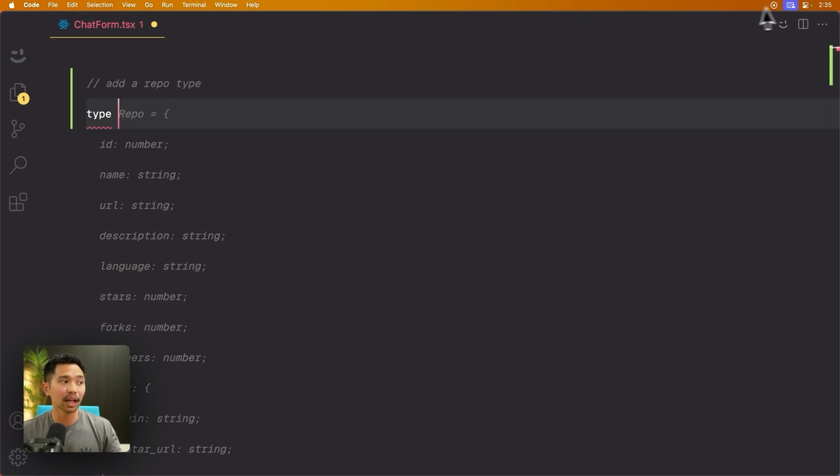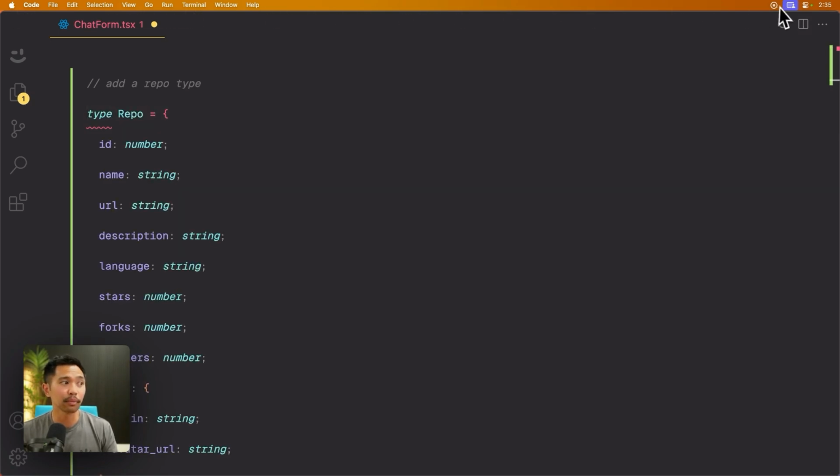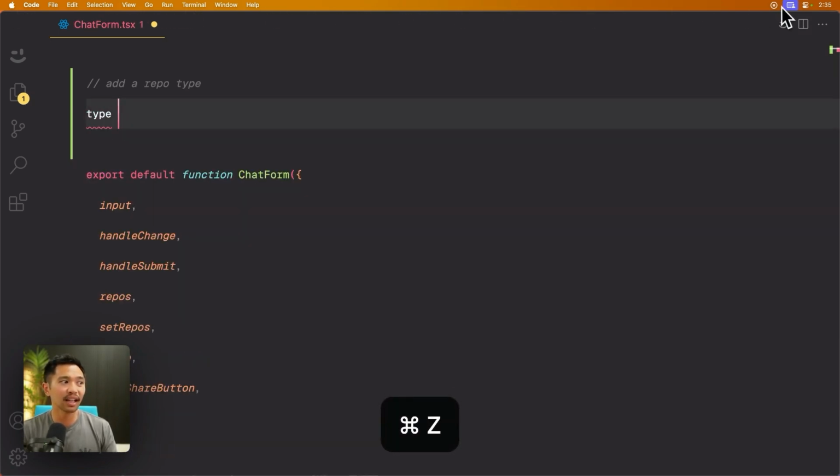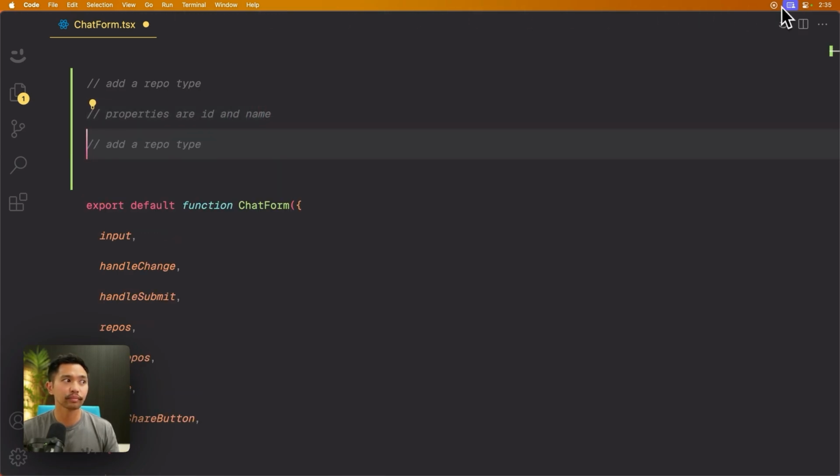And there we go. So it was able to look at that, give me a multi-line autocomplete, and start giving me some feedback on what I can write. I can press tab to accept all of that. But I say, oh, that might be a little too many properties for what I need. So I'm going to say properties are ID and name. That's all I want here.